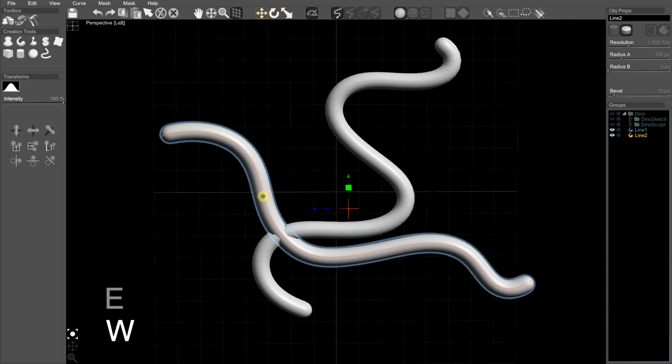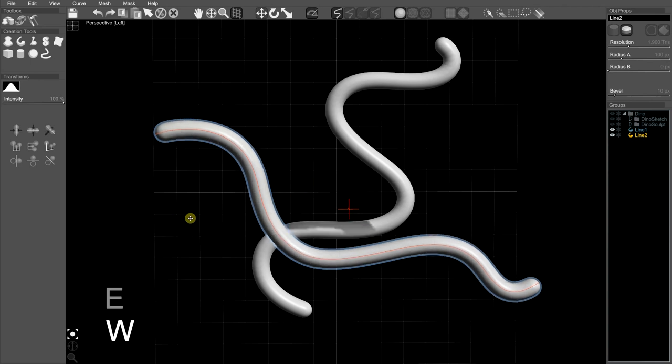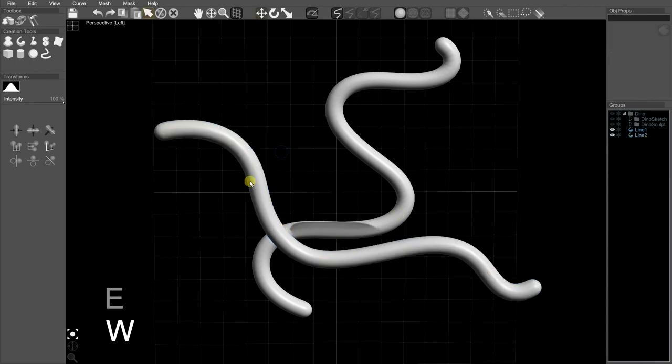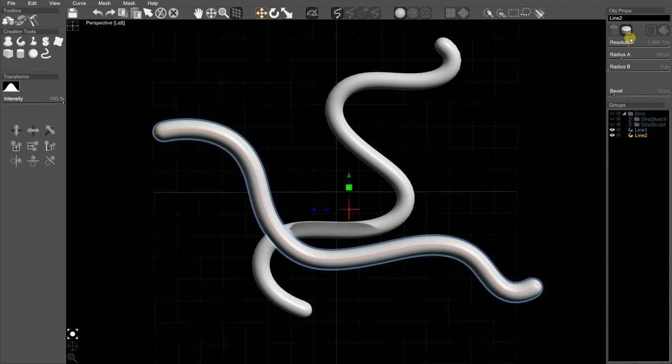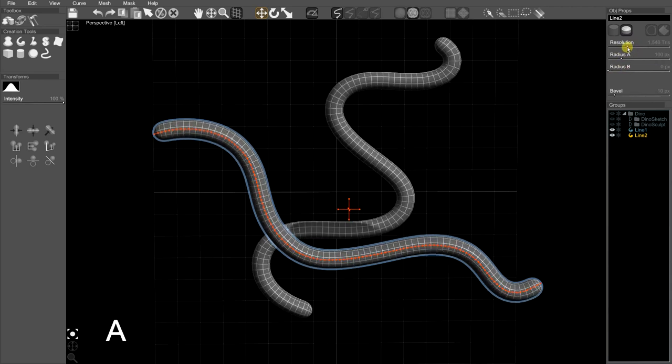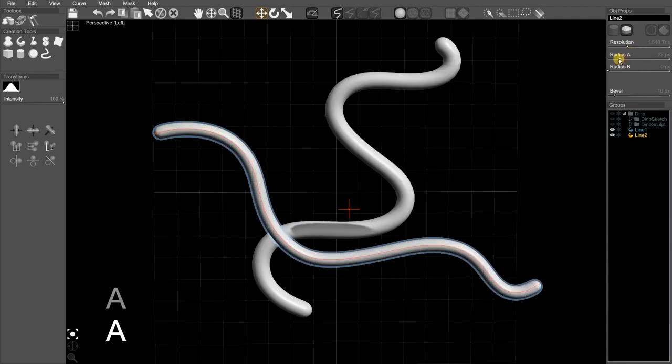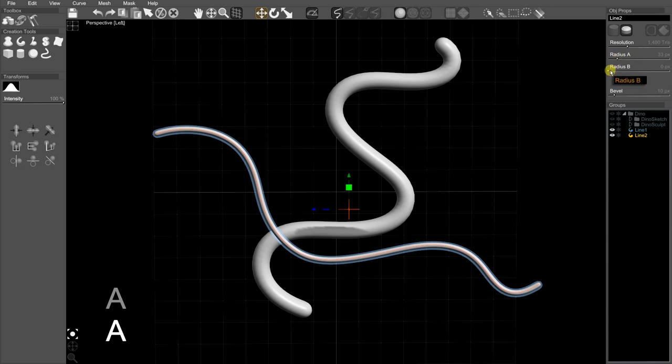If I hold shift while I've got the move tool, I'll move in and out of the screen. So that's shift and move to move in and out of the screen. Quite handy. In the top right, I can change the resolution of the object, how many triangles it uses, and also change some other properties. For the line, this is the radius.